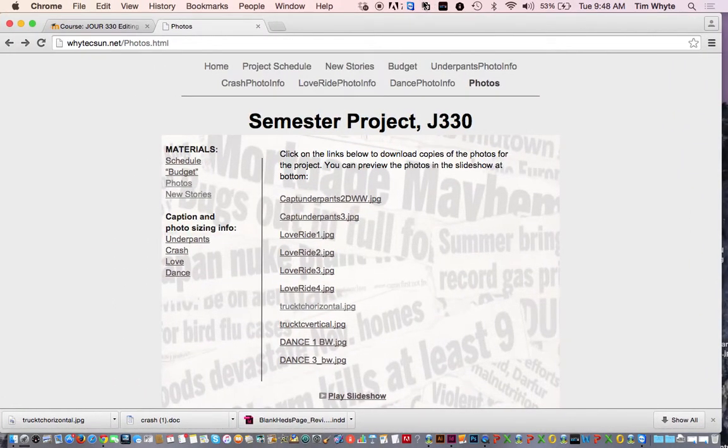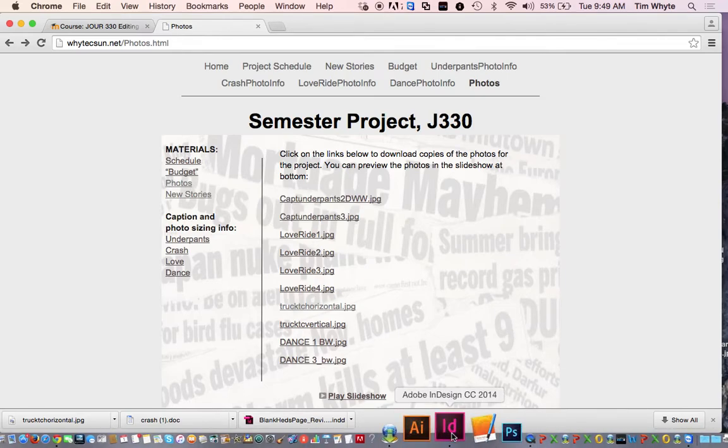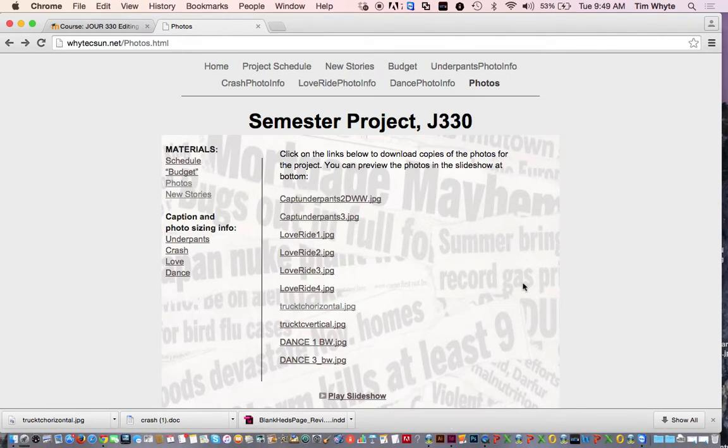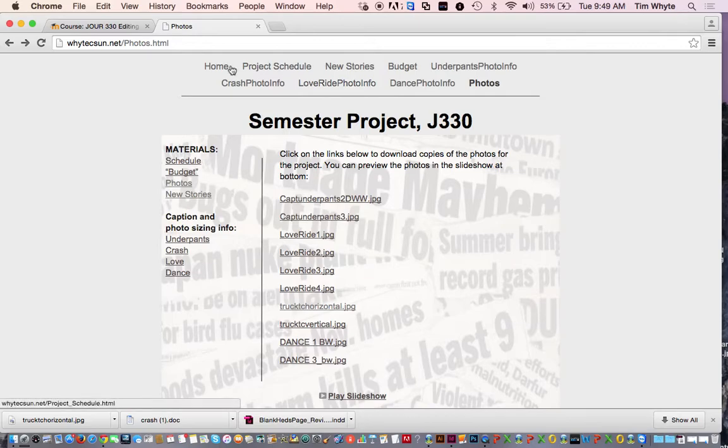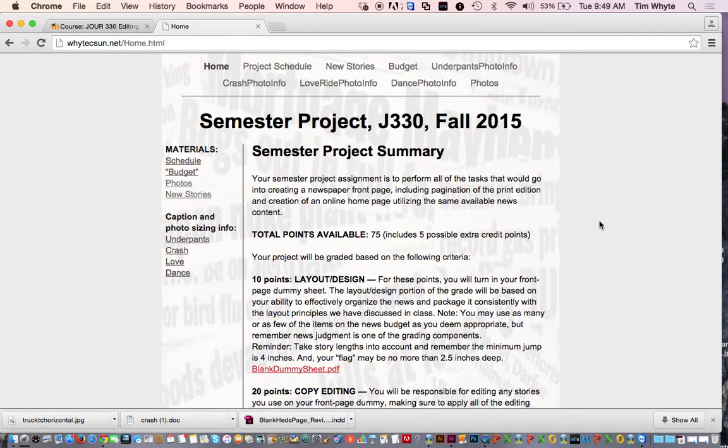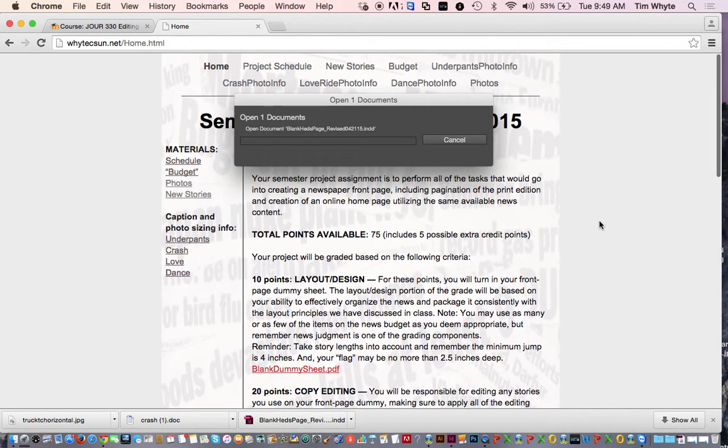Alright, so we appear to be recording, and what I'm going to do here is run through my little demo really quick on placing stories, photos, and copy on the InDesign file for our semester project. I've already downloaded the file from the semester project website. I've also downloaded the crash story and a crash photo to show as samples, and I've just kept those in my downloads folder for now.